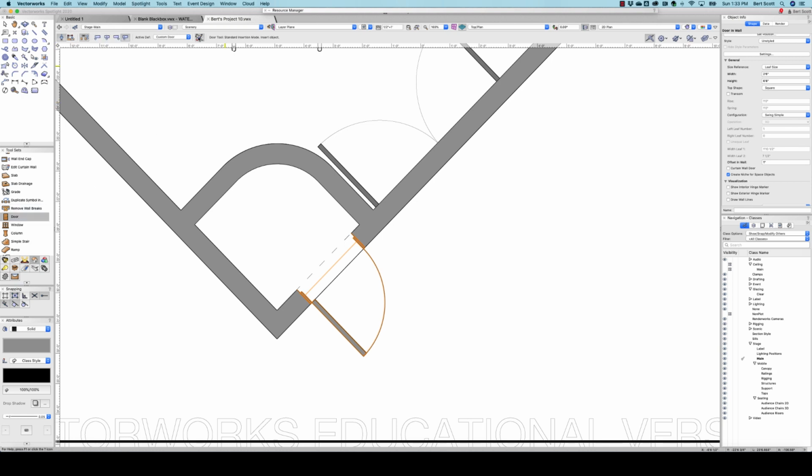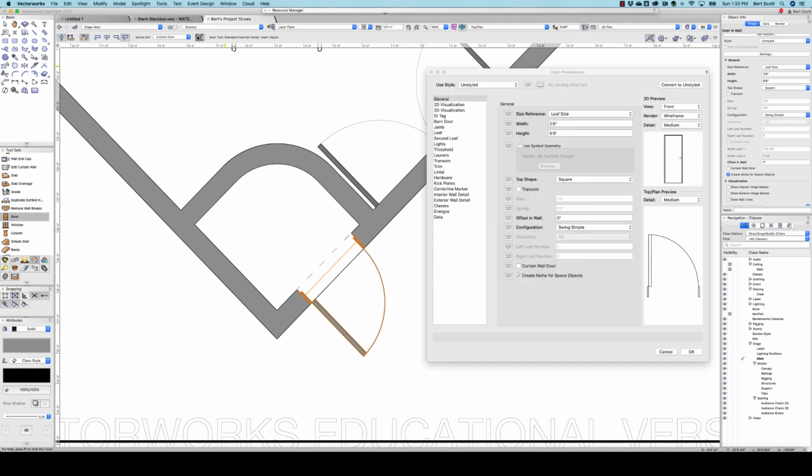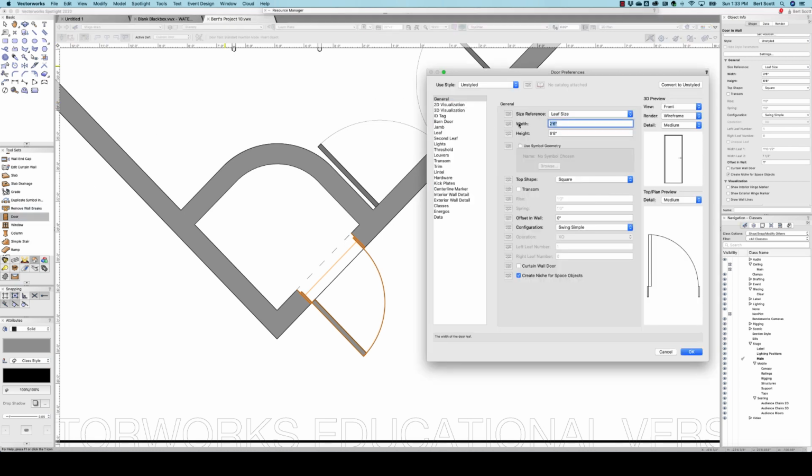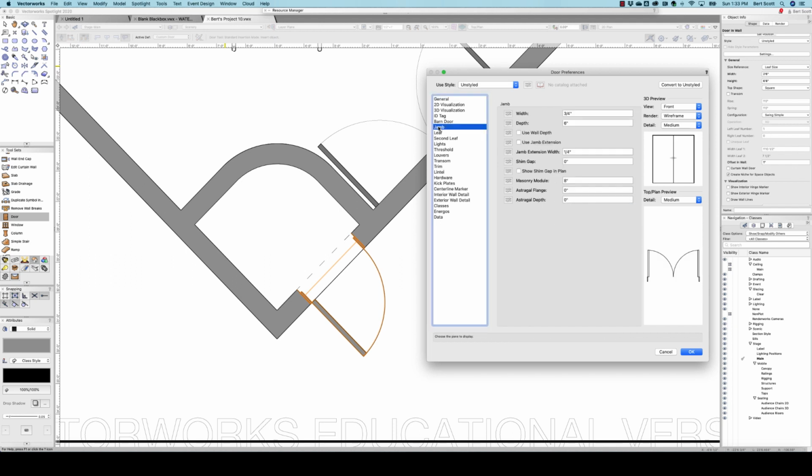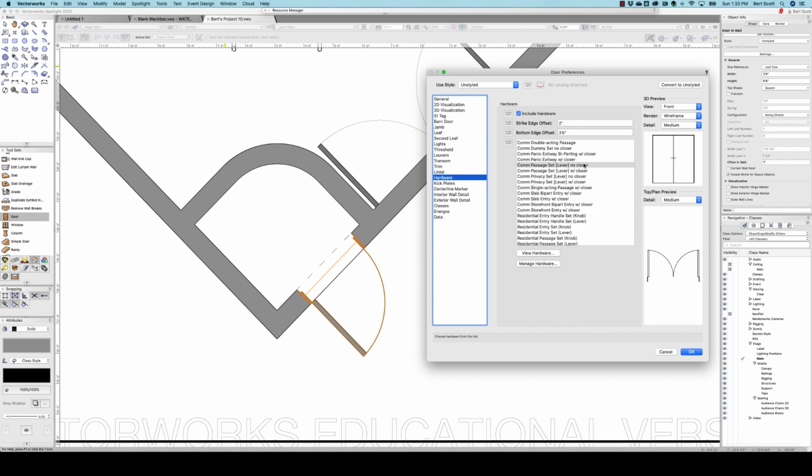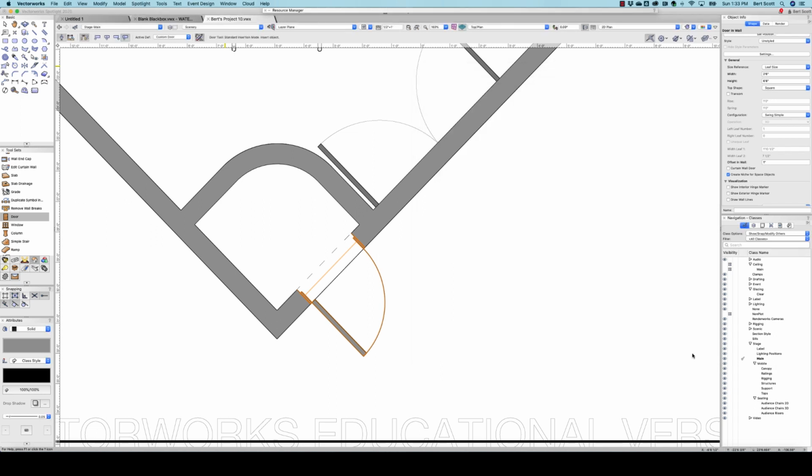Back to the door tool, back to preferences. We're now going to change the width to 6 feet, and we're going to change the type to swing bipart, which is a double door. The jamb can stay at 6 inches, and the hardware can stay at commercial passage set lever. Click OK.